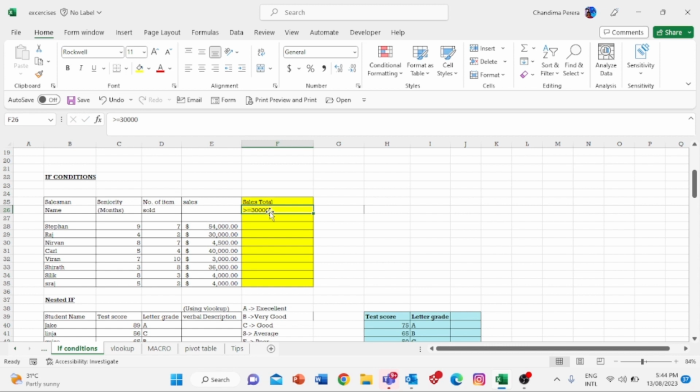Now let's calculate this kind of IF condition. Sales total greater than or equal to 30,000. In this sales column, you can see the sales amount. So we need to find if this sales amount is greater than 30,000. You will say yes, or else say no. This is a very simple IF condition. Let's see how we can use character values for this kind of IF condition.